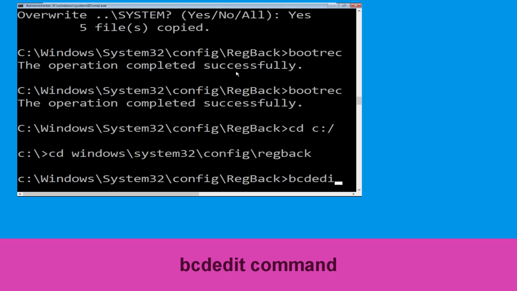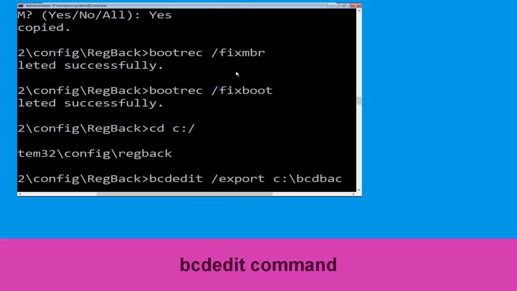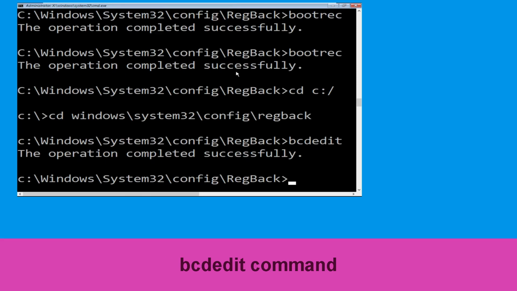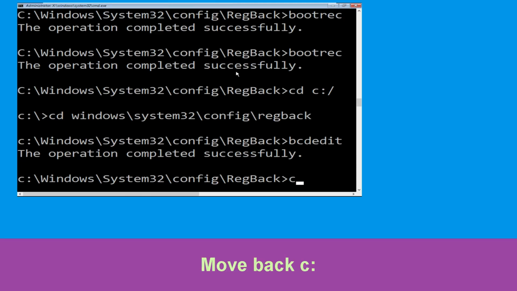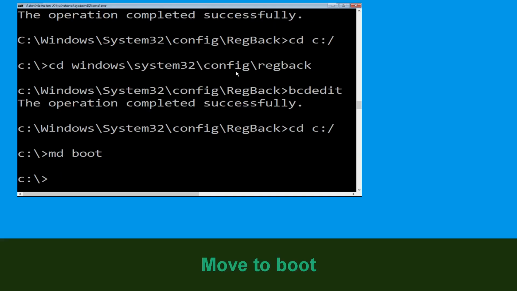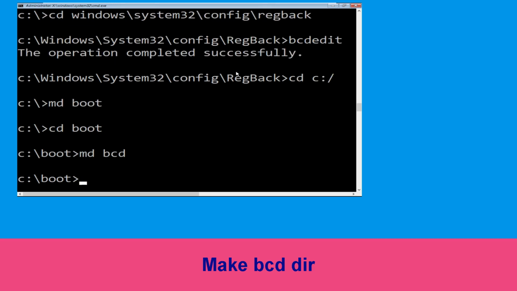Now type this command bcdedit /export c:\bcdbackup, then hit enter. Now execute this command. Type cd c:\ and hit enter. Now type md boot and hit enter. Type cd boot and simply hit enter. Now type md bcd and simply hit enter.